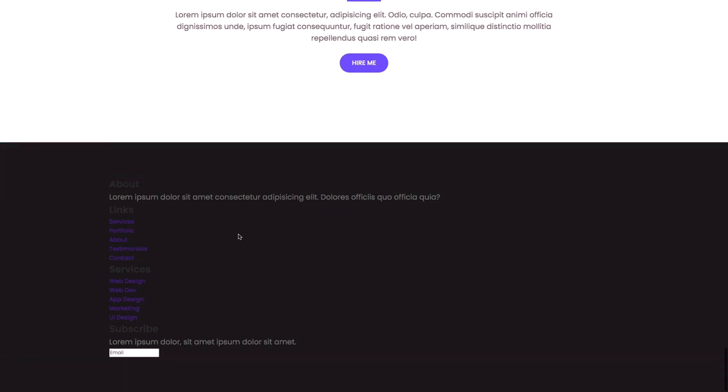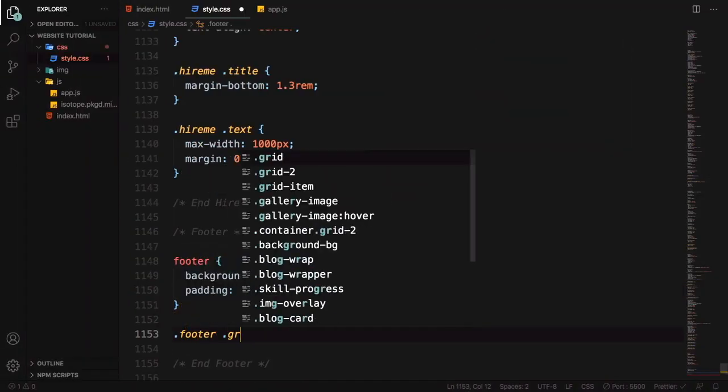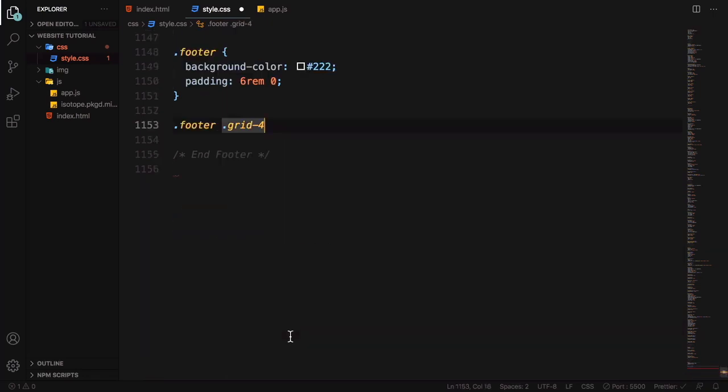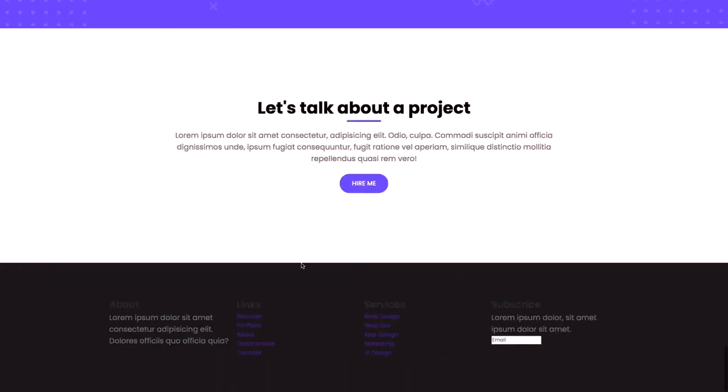After that, we need to create here 4 columns. So underneath this, we're gonna select the grid 4 class. Open that. And here, we're gonna first set display to grid. Then we're gonna use the grid-template-columns property to create 4 equal columns of 1fr. Save that. And as you can see, we now have 4 equal columns.